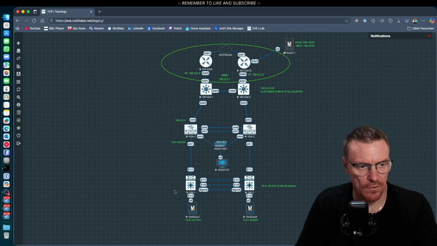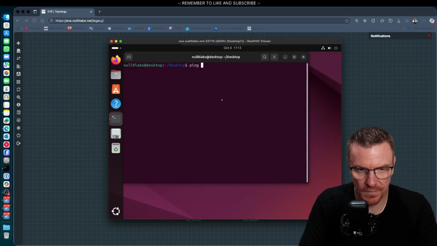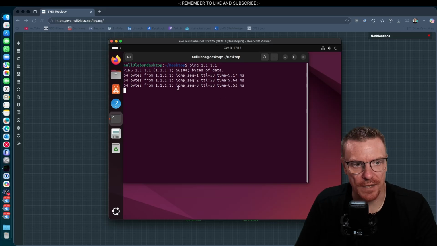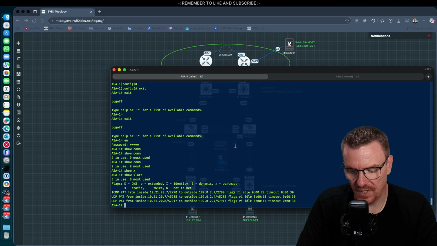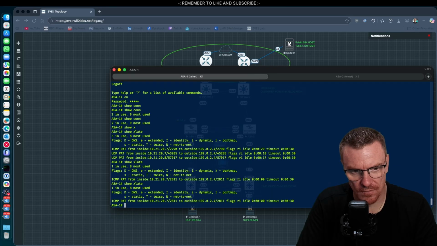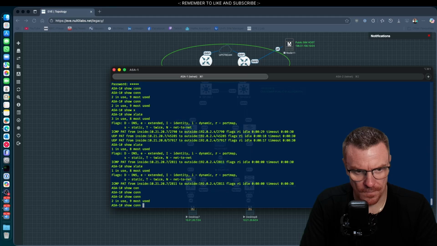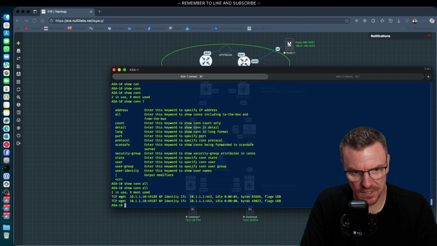So all being well, we should now be able to connect to our desktop 7, and we should be able to send a ping to the internet, which we can. Good. So we have traffic flowing from our desktop through our first ASA, and we can check, we can show the translations, we can show connections, so we can see we've got traffic.